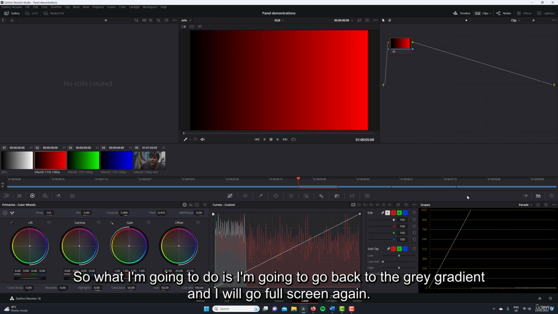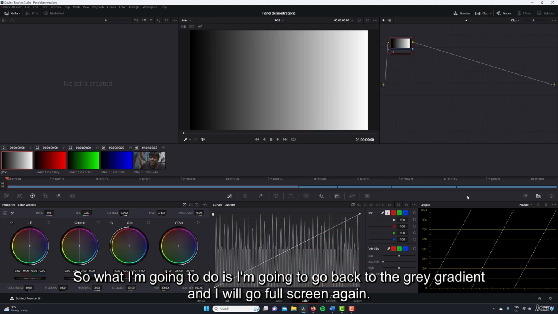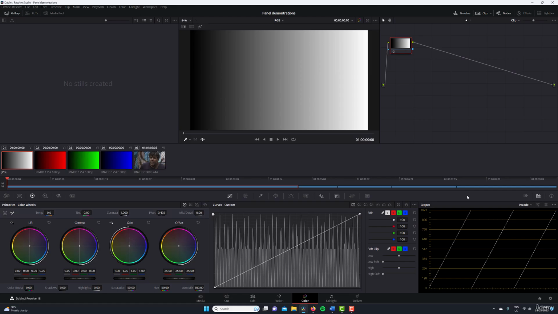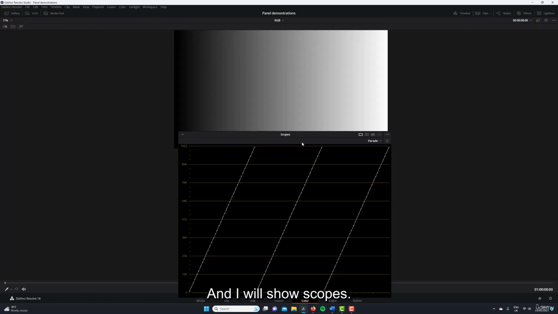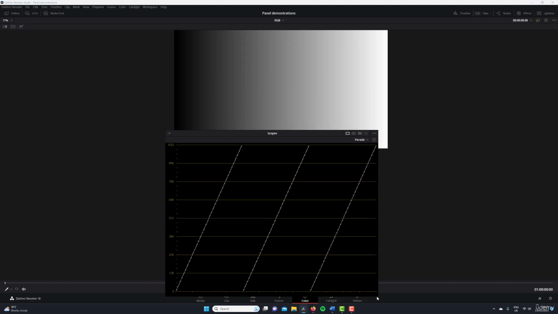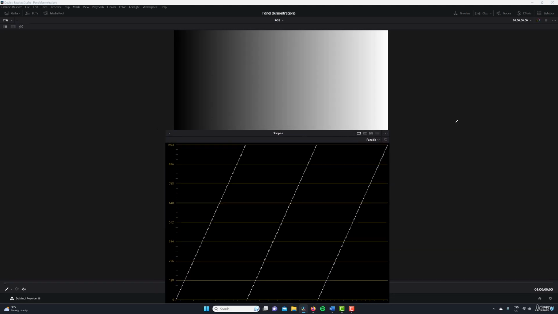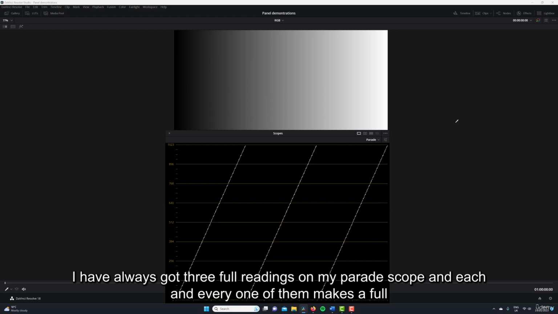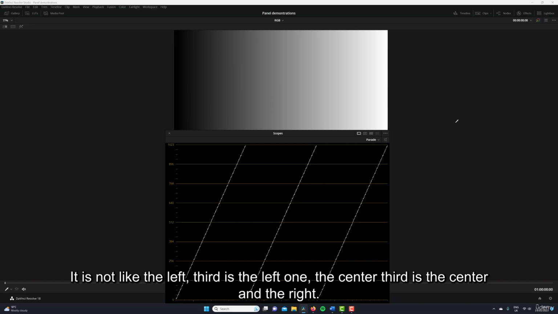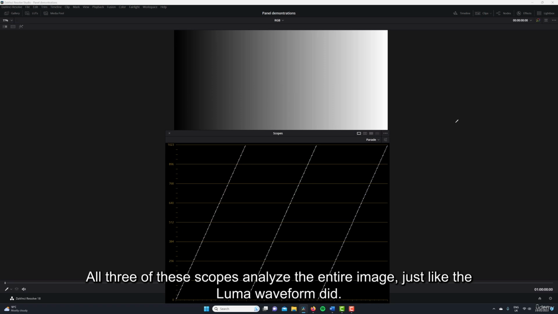So I'm going to go back to the grey gradient and I will go full screen again. And I will show scopes, and this time I've got the parade. I have always got 3 full readings on my parade scope, and each and every one of them makes a full reading of the image. It is not like the left third is the left one, the centre third is the centre, and the right third is the right. That is not the case. All 3 of these scopes analyse the entire image, just like the Luma waveform did.